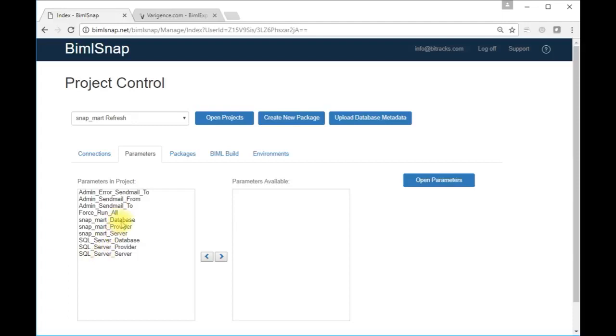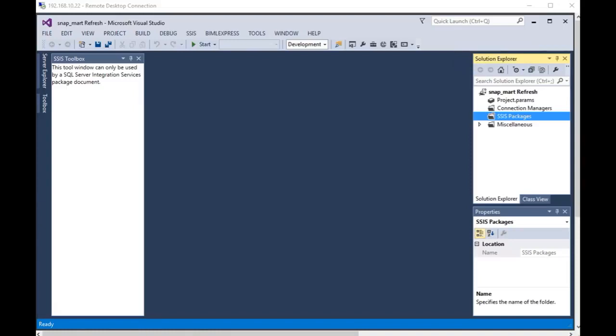These parameters will help you when you would like to run your particular packages and projects in a different environment, and you can now drive it by parameters. These are all created for you. After the build, these very same connections and project parameters will be auto-populated into your SSIS project.